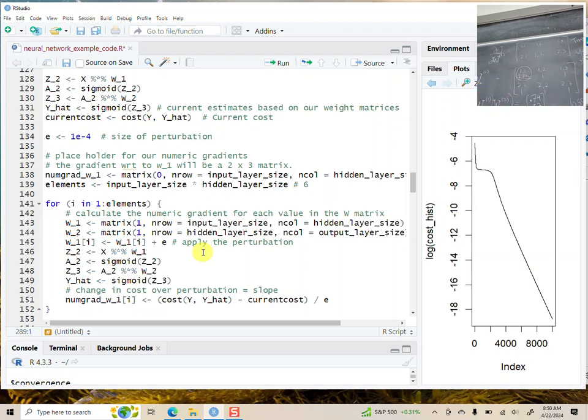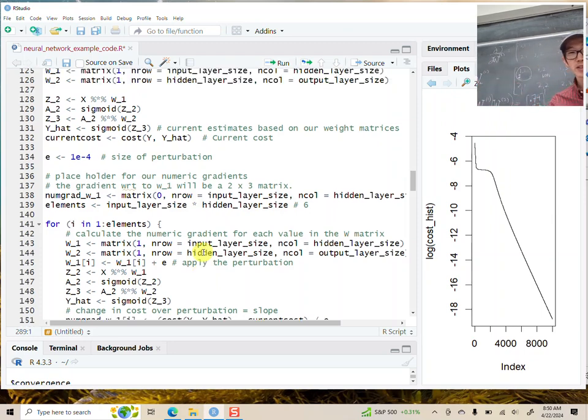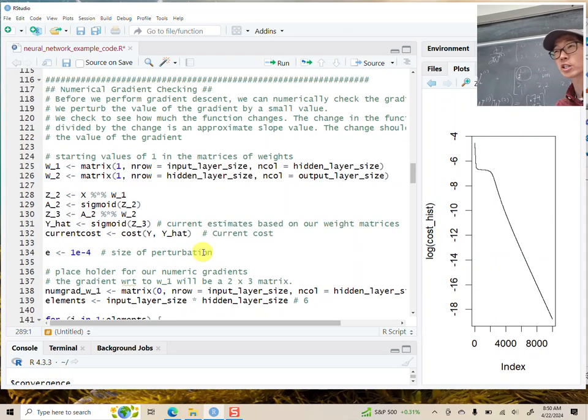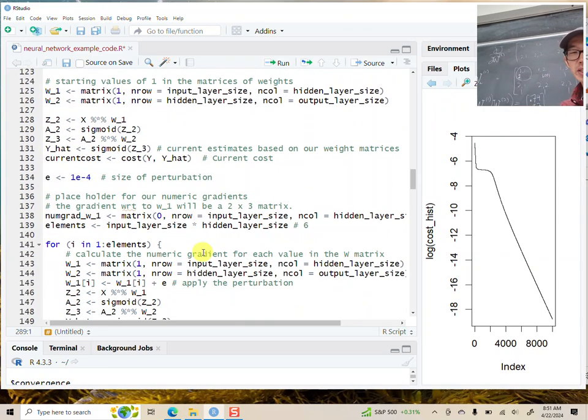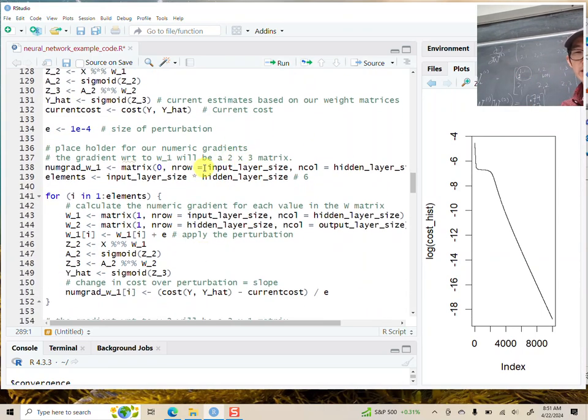You set this back to 1 and repeat the process, so this is 1 again. But now you change the next element to 1.0001. You add a tiny little e there, and you see how much all of this changes now that you've altered this one. And you go through and do it for all 6. That's basically what numeric gradient checking is: we're trying to get an estimate numerically of what the gradient is by just adding a tiny little epsilon.